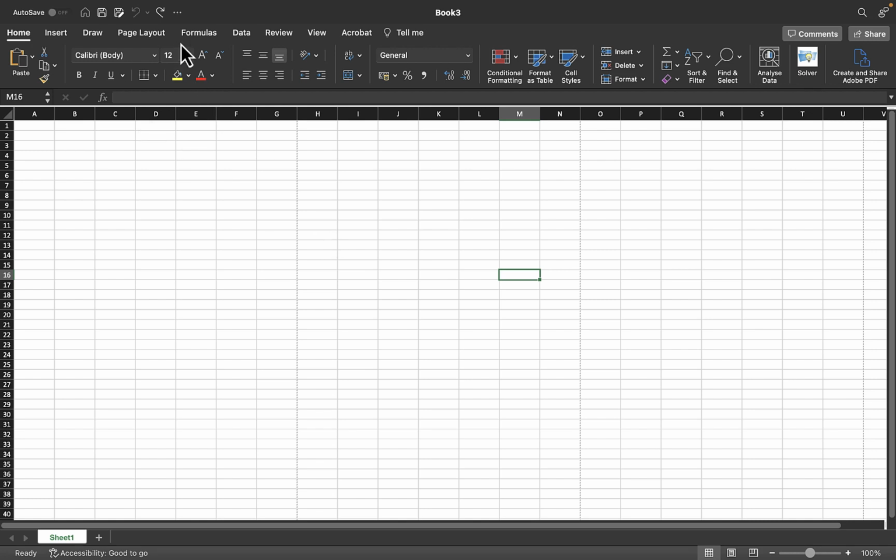Just don't add everything that you're doing here. Find the most repetitive actions that you are doing and add them here for quick access, literally quick access to the actions that you want to do.